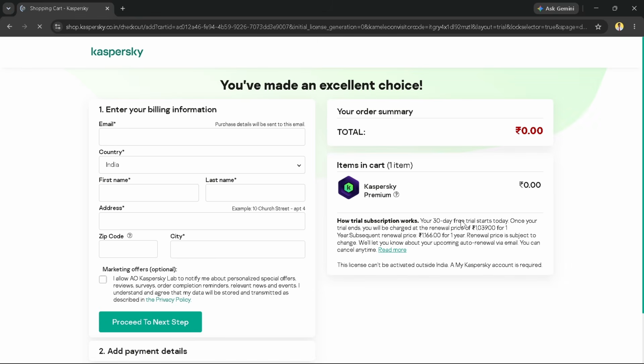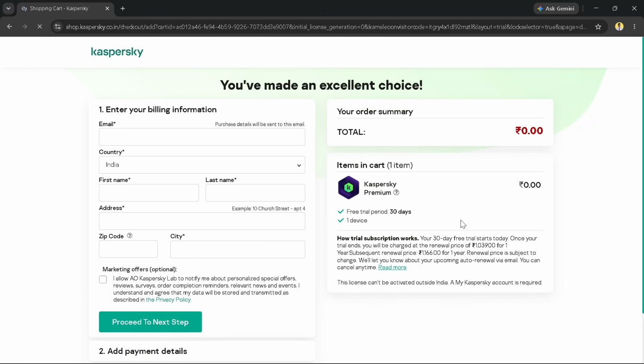So here you have to fill the form. So after filling this form, you can download the Kaspersky absolutely for free for 30 days. So this is how you can download Kaspersky.